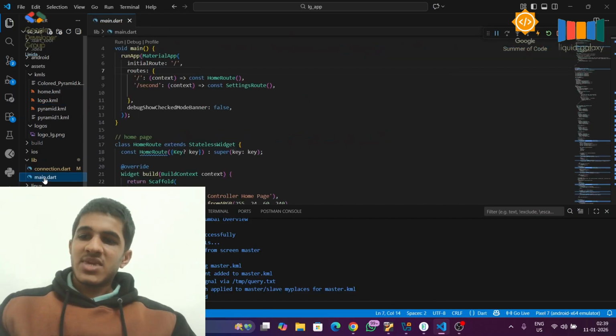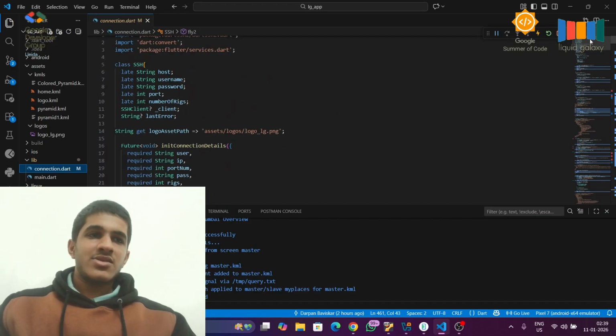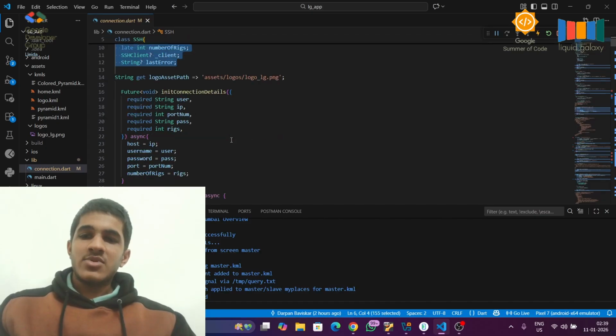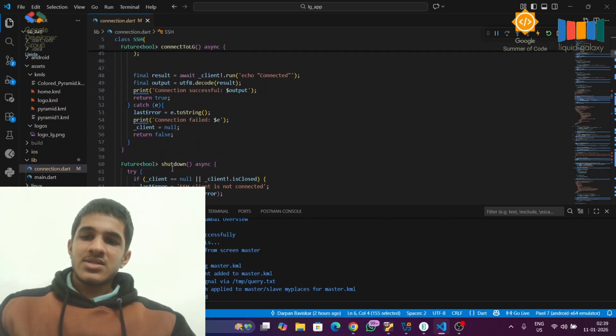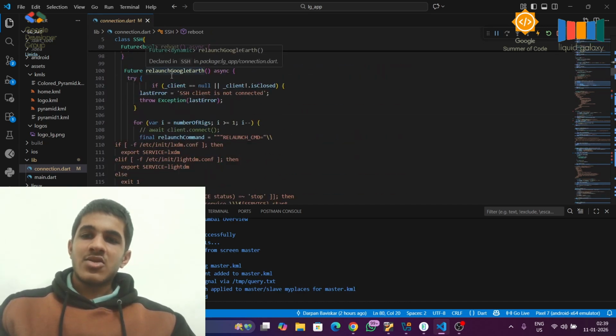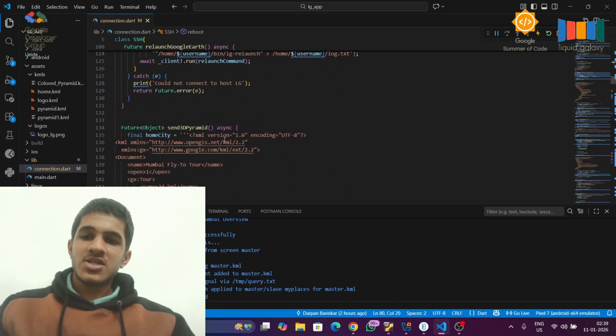Here in the lib there is main.dart, which contains all the UI UX part, and this is the connection.dart, which actually contains all the connections and the services. Here first I have initialized the SSH class. Here are all the attributes, and this is the connect to LG function. Then this is the shutdown function, this is the reboot function, and this is the relaunch Google Earth function, which I have directly taken reference from the Lucia project.